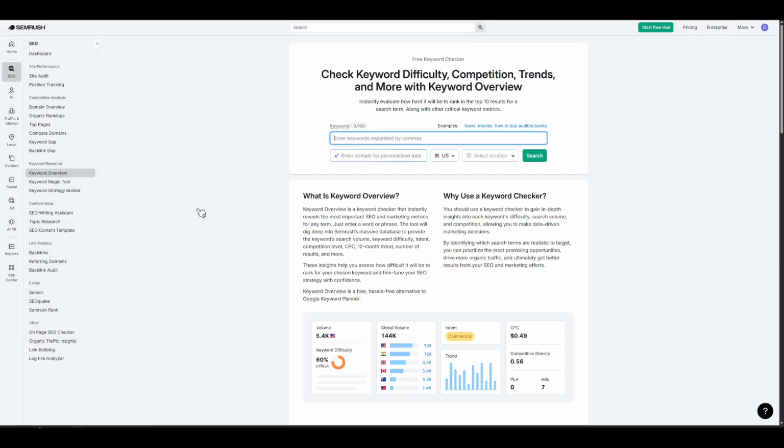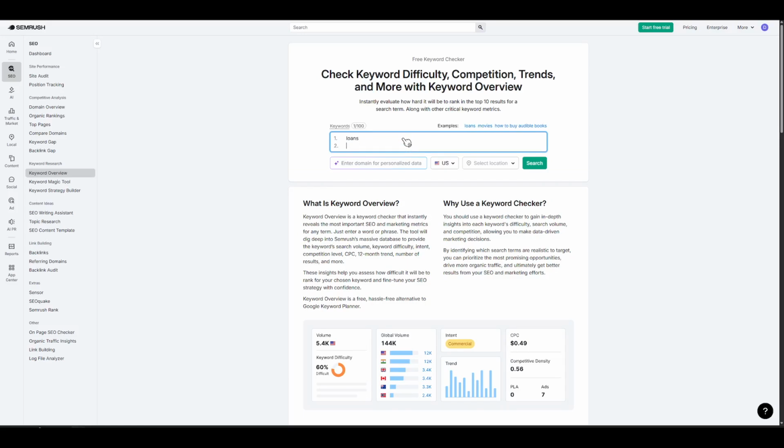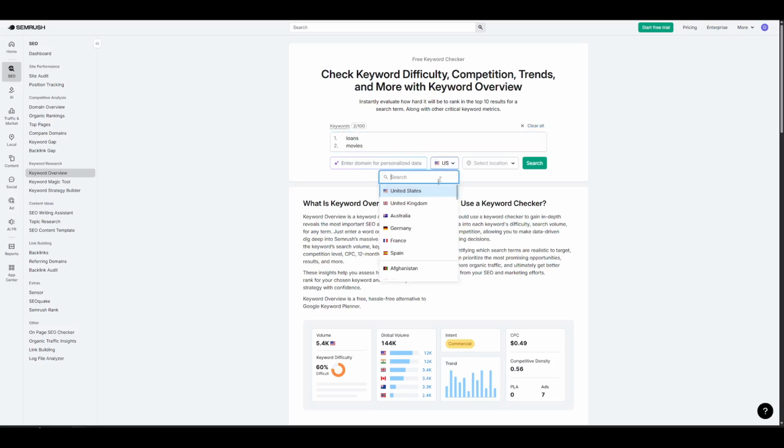In the search bar, type a keyword you want to explore, like loans or movies. Keep it simple and specific to what you plan to analyze. Right next to the search field, you'll notice an option to select a specific country. Pick the country that matches your target audience so the data reflects the market you actually care about. If you need to be even more precise, you can add a location, which is helpful if you're focusing on a city, region, or a particular local area.